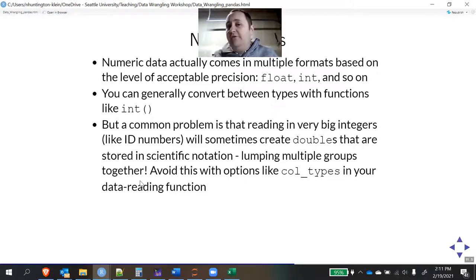One common problem to watch out for in data wrangling is that a lot of data sets will have ID numbers, and those ID numbers will be very long numbers. So for example, maybe you have a 16-digit ID number for your customers in your data. Now, what happens when you read that data into Python? Sometimes it will work and it will recognize that I have a 16-digit number, and I'm going to store a 16-digit number. But sometimes it will not.